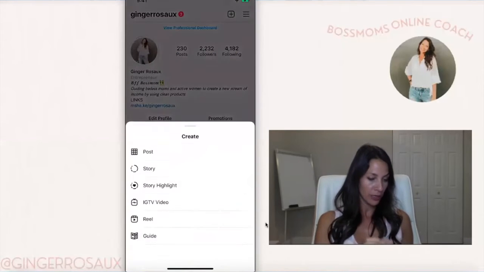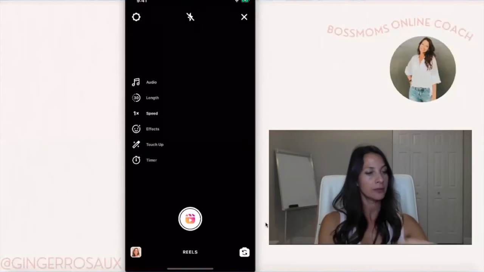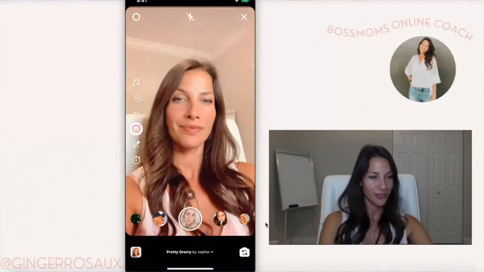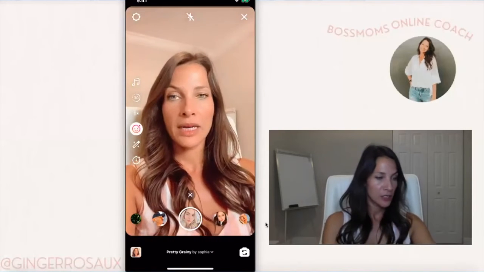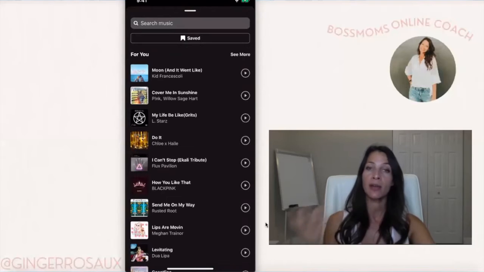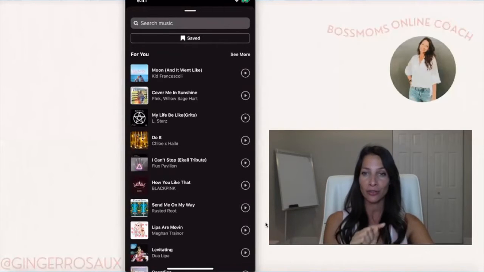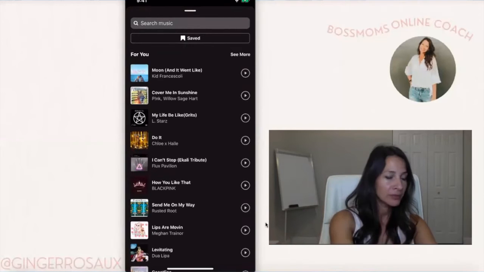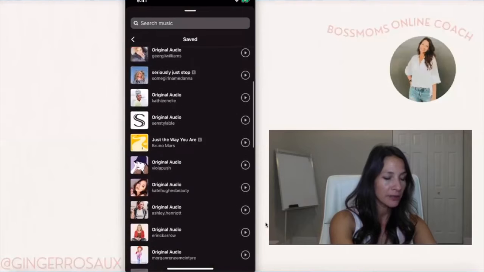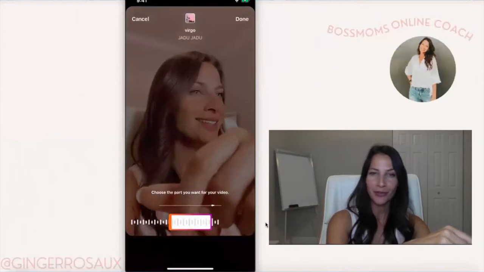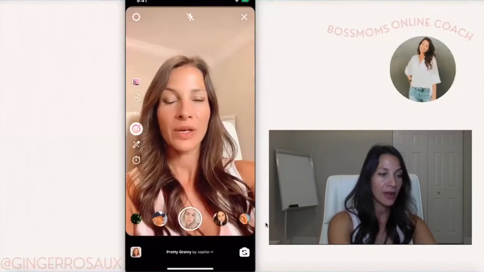Let's go right away. I go with the little plus on the top. I go on reel. I choose my filter right away, just like here. Then I can already choose my audio, and as you can see, I have different saved music already. This is when I find a reel that I like, I click on the sound, and then I just save it. This is the symbol to save it, as you can see there. Then you can choose the music that I've already saved. One that I really like is this one, the Virgo one. I'm going to share this afterwards so you can listen to it also. So here I have already the music.